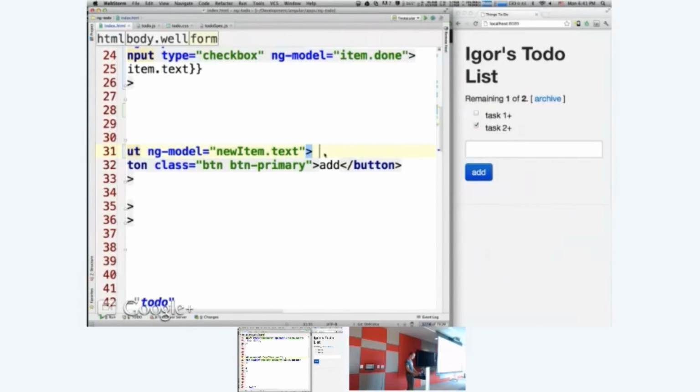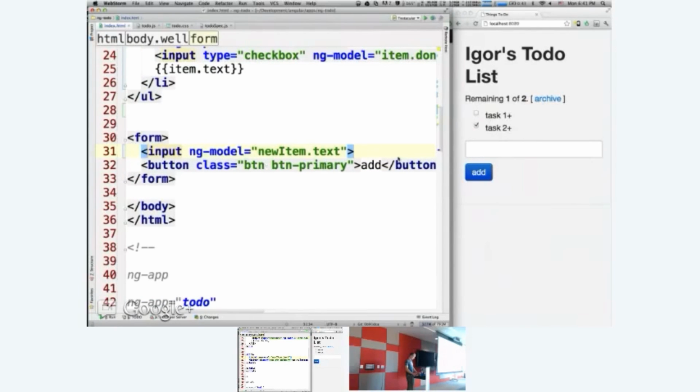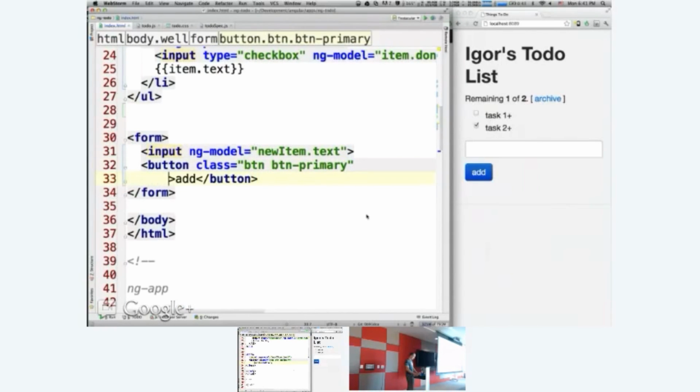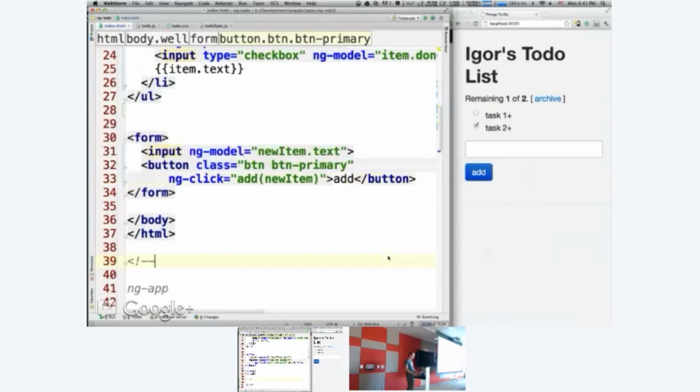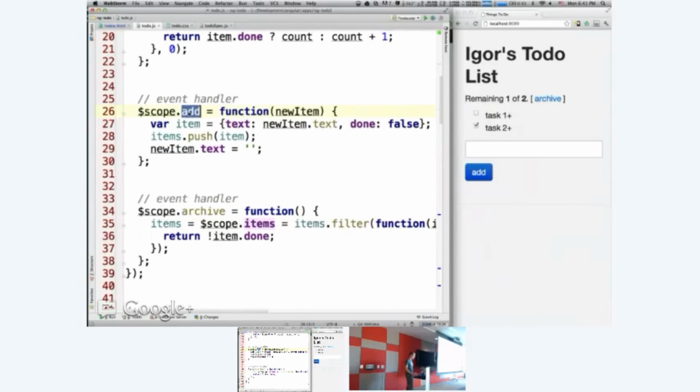So I'm going to remove this one-way data binding, and I'm going to add a click handler. So again, ng-click. I'm going to call the add method in our controller, and I'm going to pass in the newItem that is bound to the form. And if we go to the controller, we see that the add method is implemented as a simple function which takes one object and creates a new item object out of that with the text property and the done property, where the done property is set to false by default, and the text property is set to the text property of the newItem.